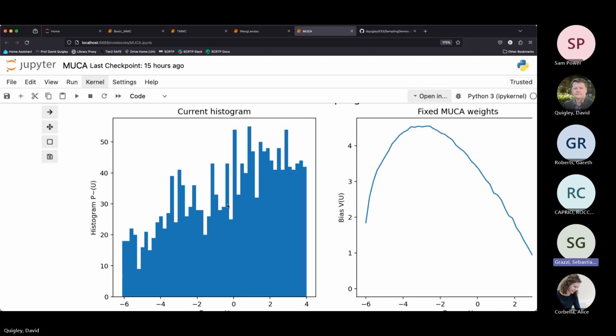Okay, so that's kind of the basic multi-canonical sampling procedure. Again, many variations on the theme, and lots of groups have their own recipe for doing this kind of thing. Are there any questions on that before I move on?